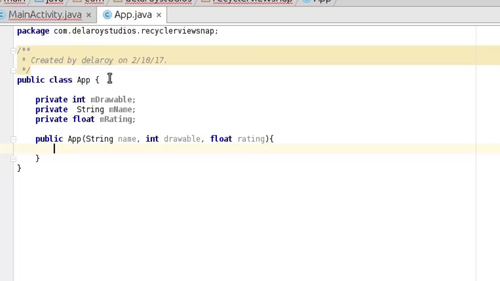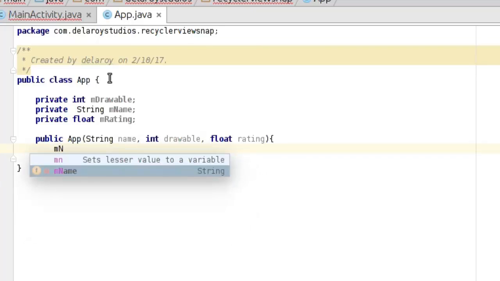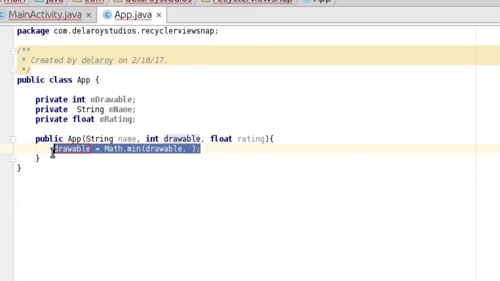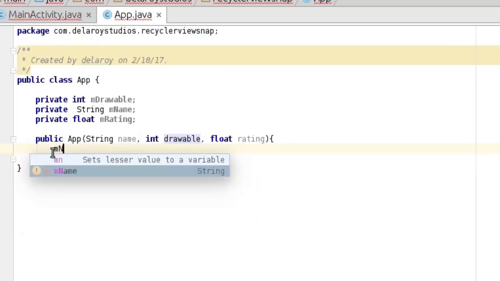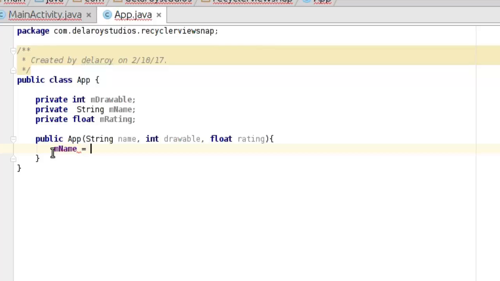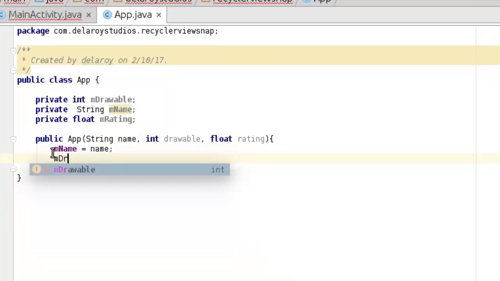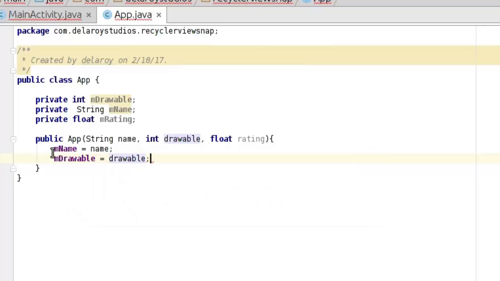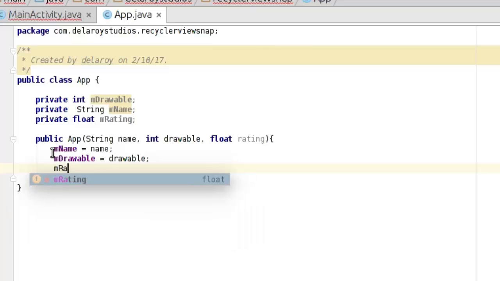Now we're going to pass the values from this parameter to the fields created. The first is mname. No, not that. I need mname, which will equals to the name parameter. Second is mdrawable, which will be equals to the drawable. While the third is the float, the m rating, which will be equals to the rating.